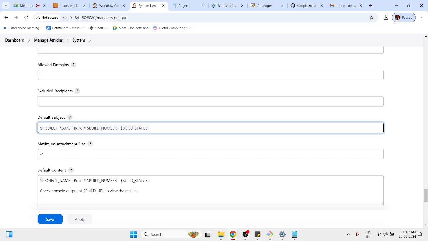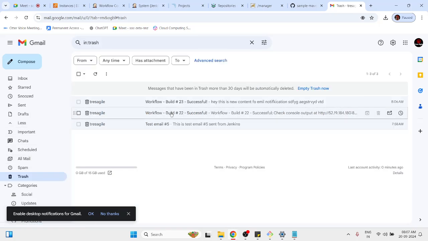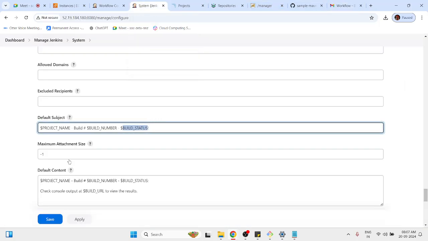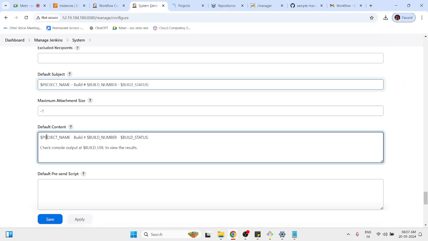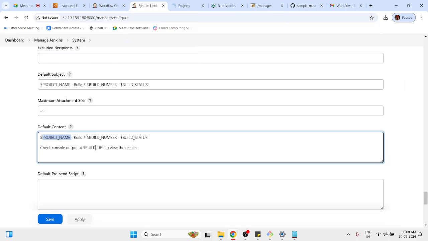Obviously, build number, you have seen it. Build status. See, this is the subject. Correct. Build status. Default content is project name, build number, build status. This is the one. And check console output at build URL to view build results.